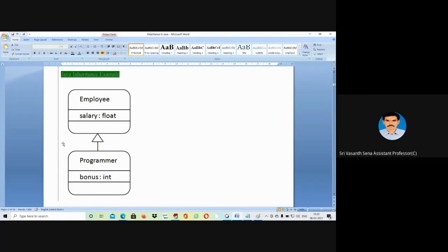Right. So now this is the diagram. In this diagram, you can read it as: programmer is a type of employee. So this is single inheritance, only one parent class and one child class. The symbol you need to read is the generalization symbol. How can you read this diagram in sentence form? Programmer is a type of employee.